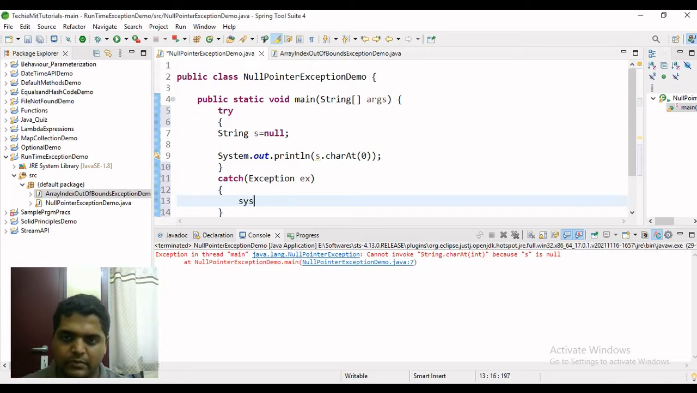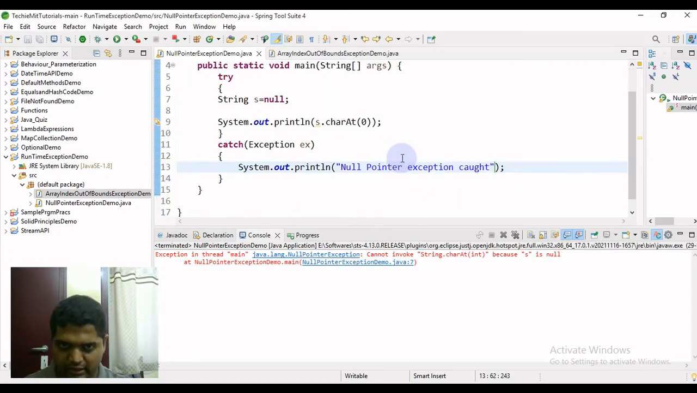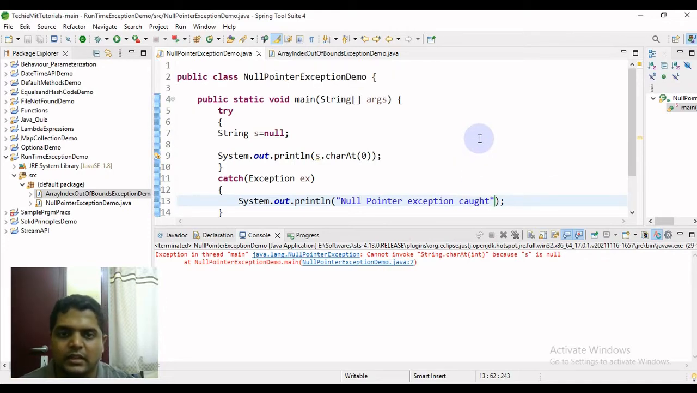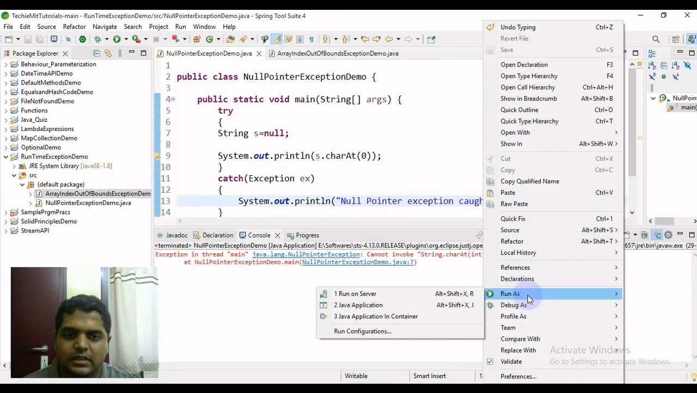And I will print my message as null pointer exception caught. Or if you want to print a stack trace, that will also be fine. But anyways, this stack trace will be printed in the same format. To give some user defined message so that the user comes to know, you can give such a statement in the catch block. So now let's see, this exception will be handled.